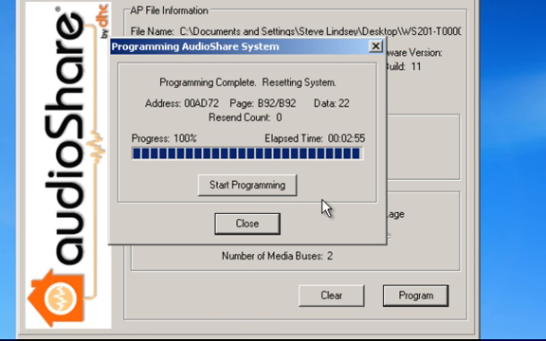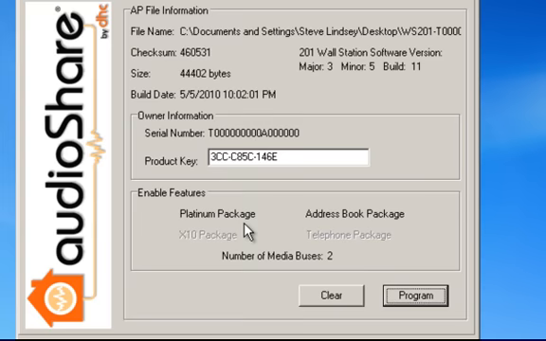So anyway, once it's done programming, you'll notice that it says programming complete, resetting system, in which case the system will be rebooted and the new software will begin running.